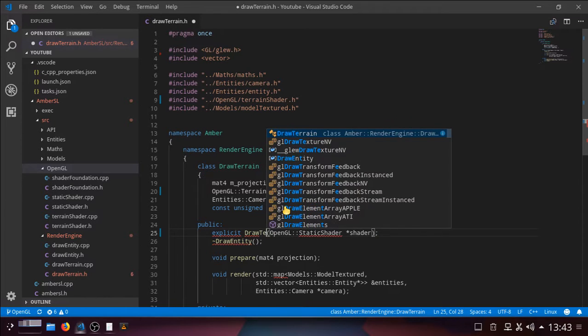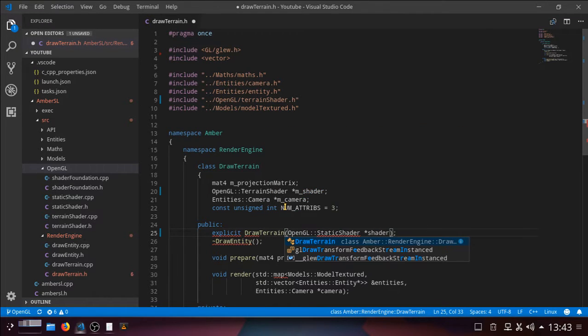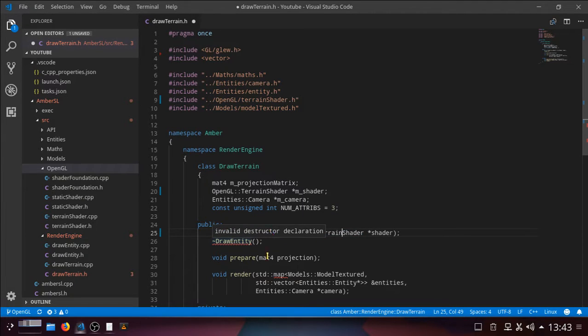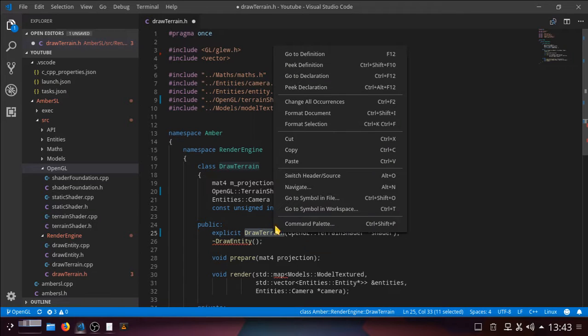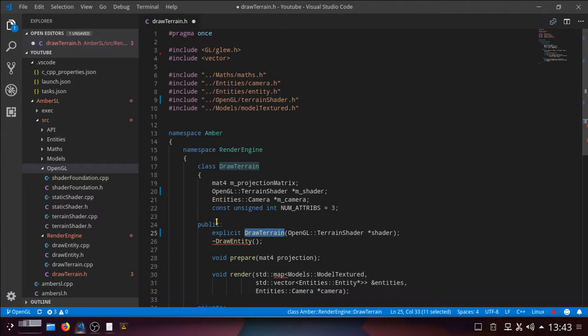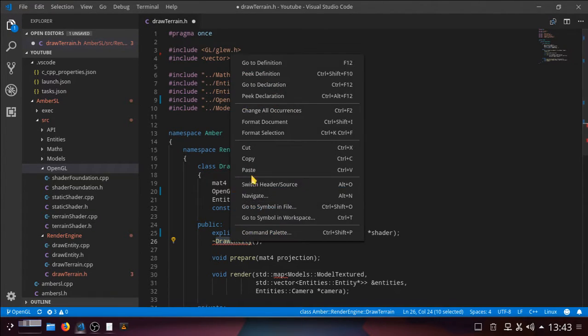We should put it in correctly. I hope you're doing all these modifications and you beat me to it. Hope so. OpenGL, static shader, nope. Terrain shader. So yeah, quite a lot changes. Interestingly. So terrain shader, and it's now DrawTerrain. I can just double click on that now. Take a copy of it because that's going to replace there.